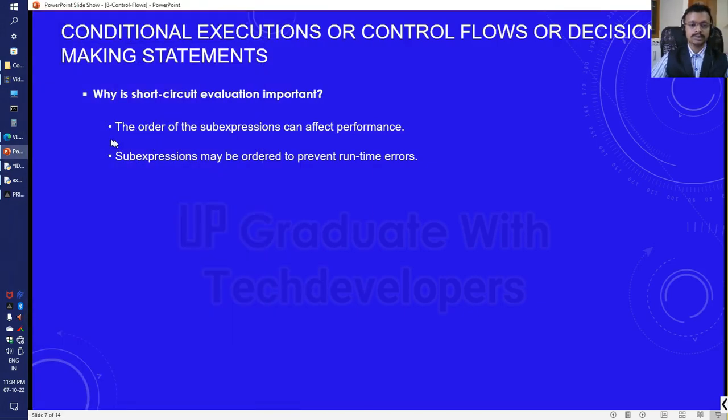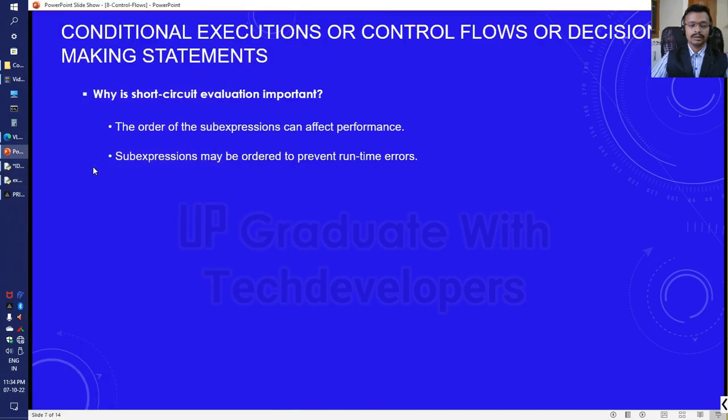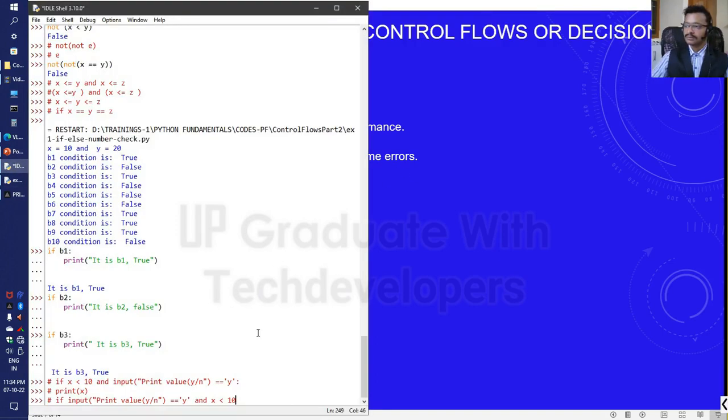So this is the meaning of the first importance, that is, the order of the sub expressions can affect the performance. The second importance is that sub expressions may be ordered to prevent runtime errors. This is especially true when one of the sub expressions depends on the other in some way.